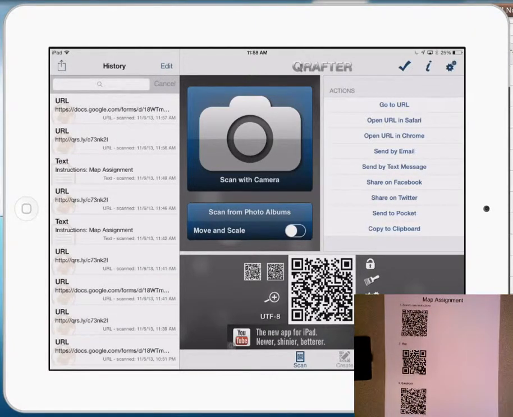So that is Qrafter. It's pretty simple, pretty easy. You can make QR codes in here, but I highly recommend making them on the computer and just using the mobile device to scan QR codes. All right, that's a little video on Qrafter. Enjoy.